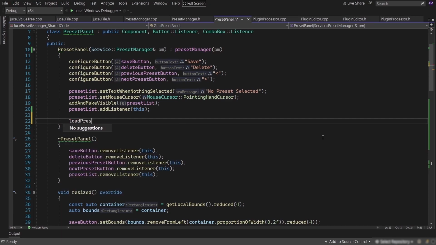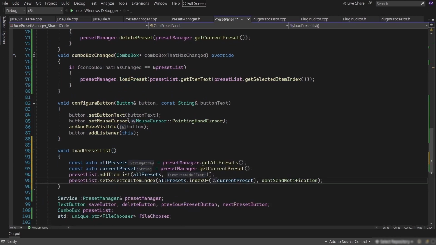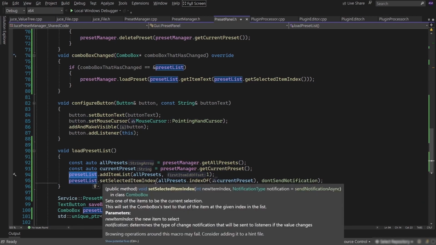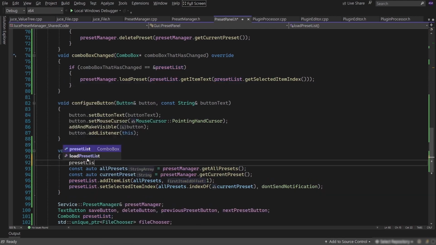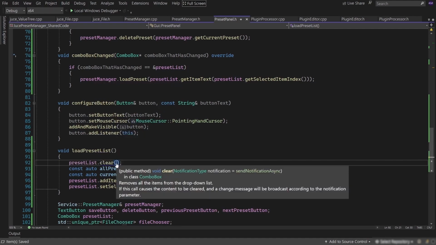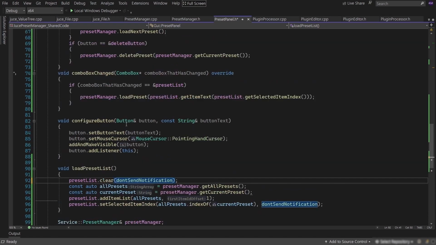So I'm going to call this method load preset list. Since this method will no longer be called only from the constructor, we have to make sure that we clear the preset list before we go ahead and add more items into the list. If we don't clear anything, it'll just keep appending to the end of the list every time we save, delete, or whenever we call this method basically. We also want to make sure that we don't send any notification when we're clearing the preset list. We don't want the combo box changed method to be triggered when we're clearing the preset list.